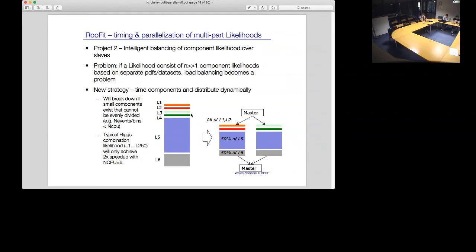So what I would like to do as a new strategy for such PDFs is that you need to measure how long each of these likelihoods takes, and also take into account whether they're actually splittable or not, and then dynamically come up with some proposal that splits things in an equitable way.